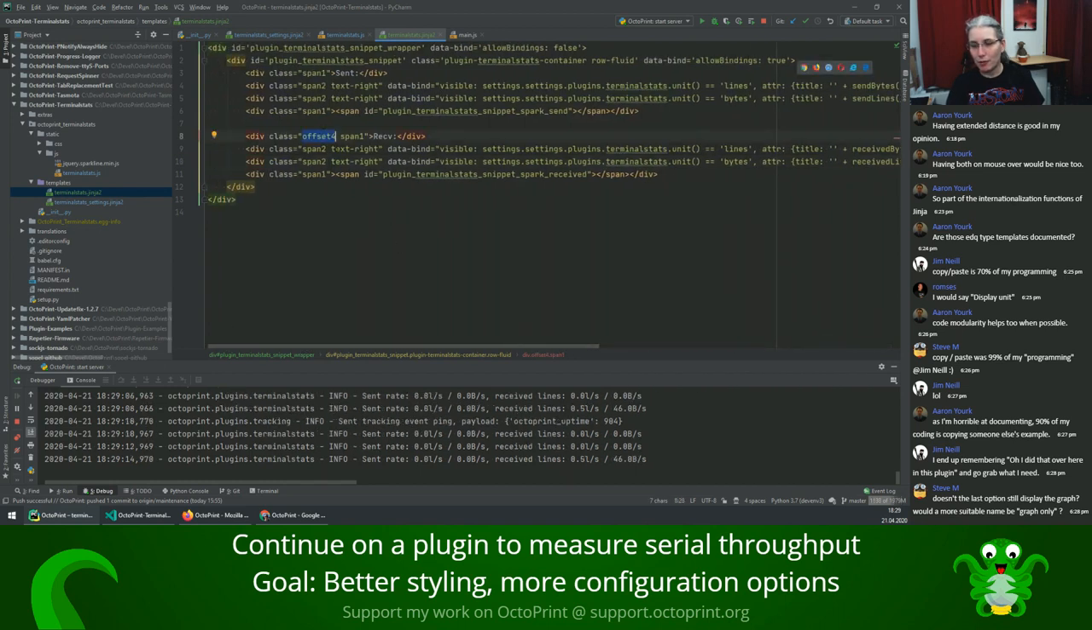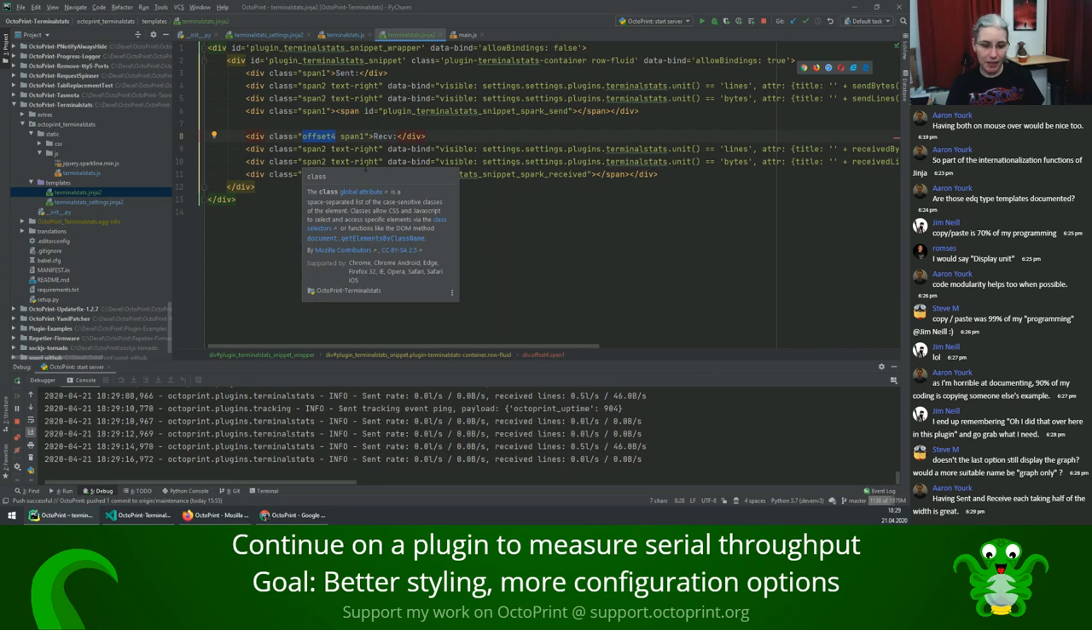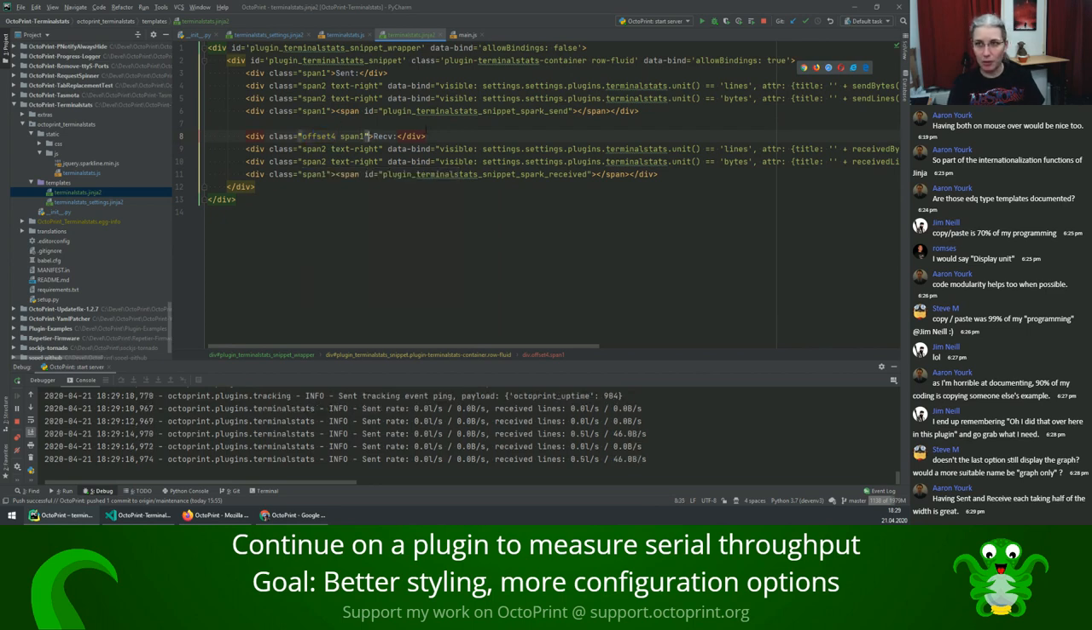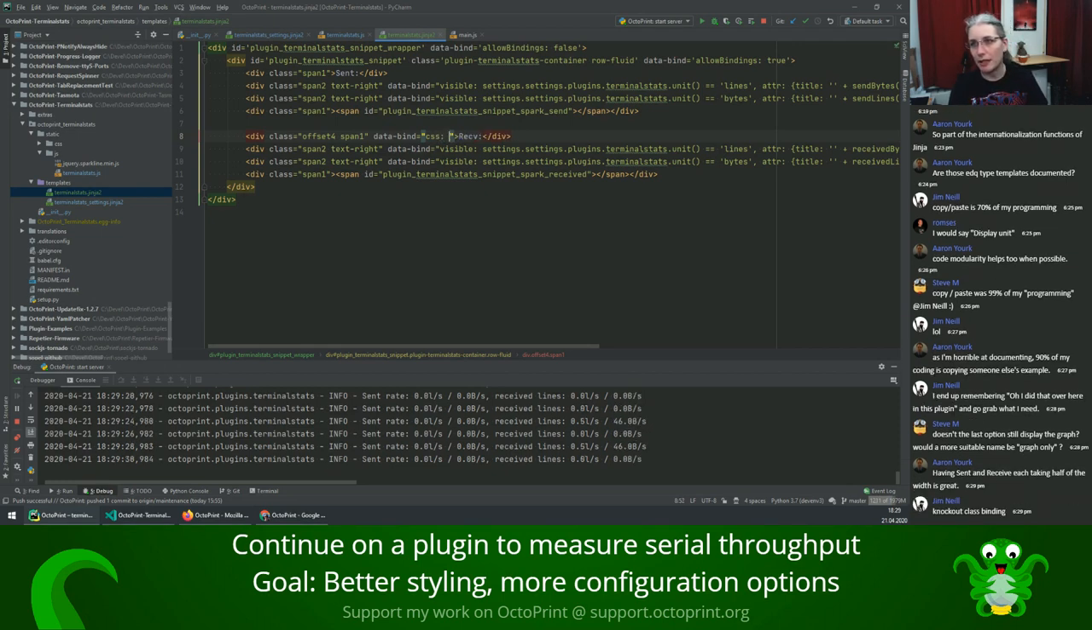We are going to have to define this class here dynamically. So what we're going to do is add another data binding here. And that was... was that CSS? I think it was CSS. And we're going to tell it that it will have the class offset 4 if, and we're going to add this in a second, and offset 6, right?